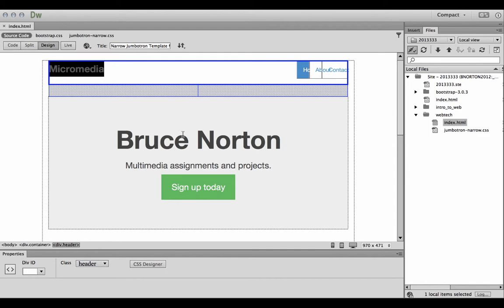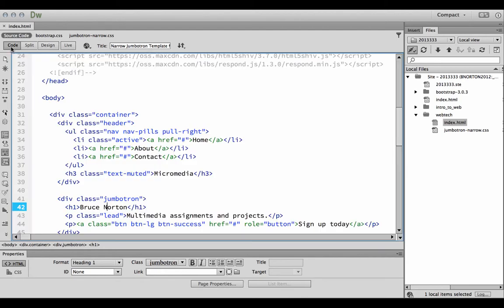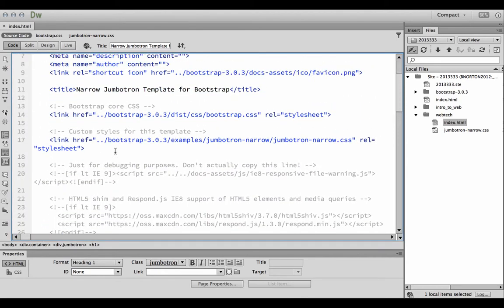So you can see here I've got a page based on the Jumbotron narrow example that comes with Bootstrap. I've made just a couple of content changes, added my name and things like that. And so now let's take a look at the tags.